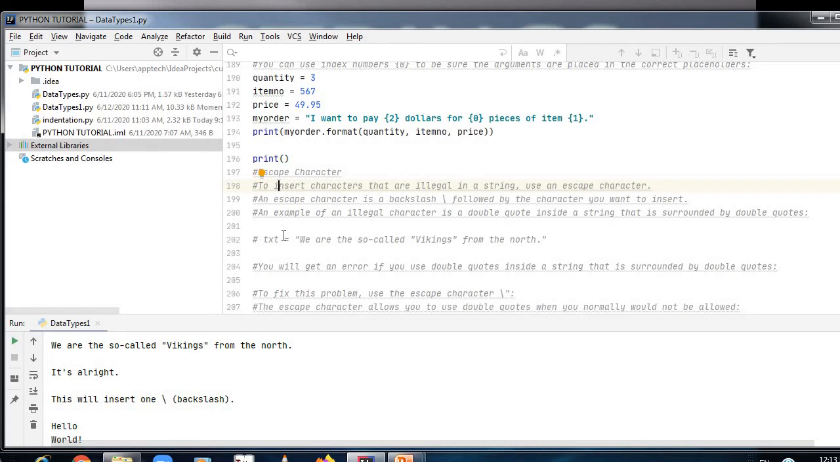Now here I have written a program: txt = "We are the so-called "Vikings" from the north." Now what happens? Here a double quote is there and here a double quote is there. Now inside we are putting one more double quote. What will happen? It will throw an error. You will get an error if you are using a double quote inside a string that is surrounded by double quotes. It is already surrounded by double quotes, and before V and after the g there are double quotes, and you are putting double quotes inside, so you will get an error.